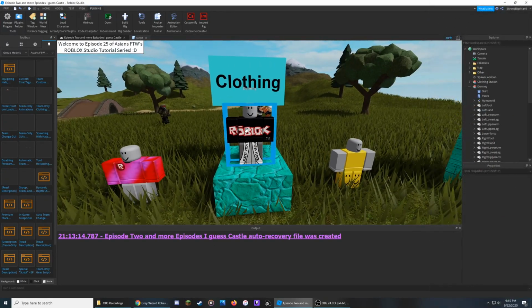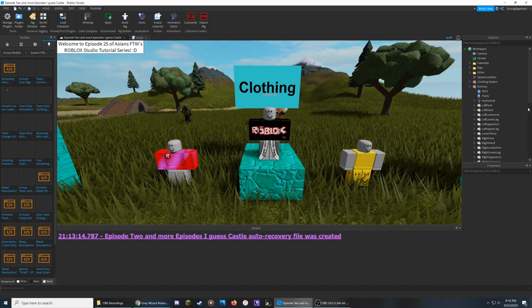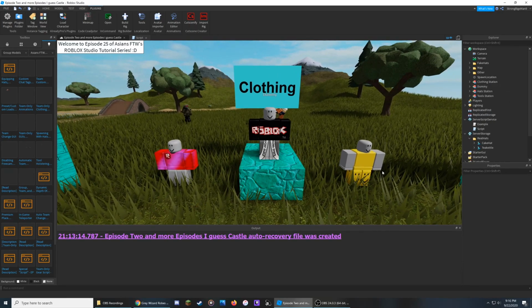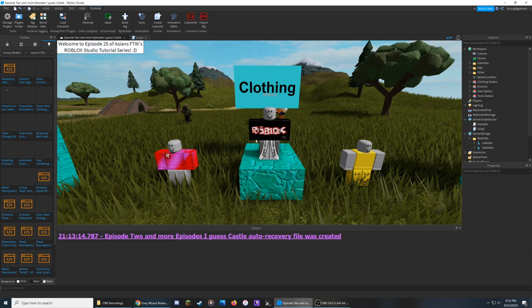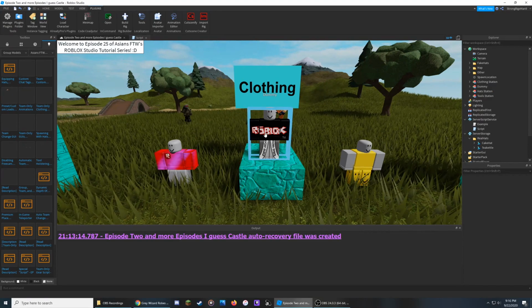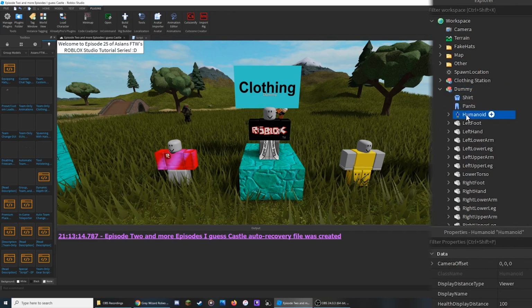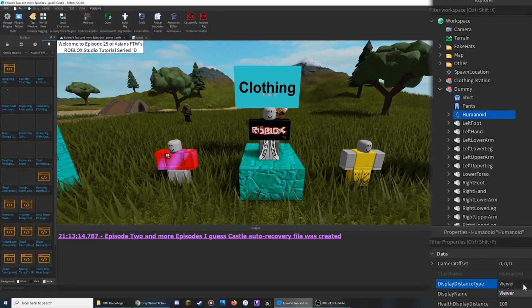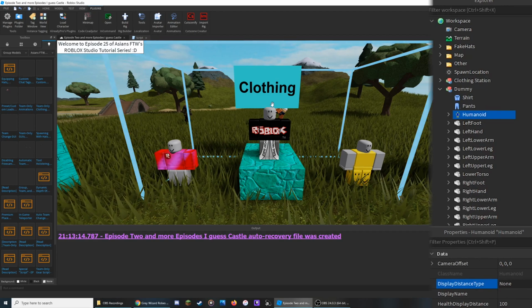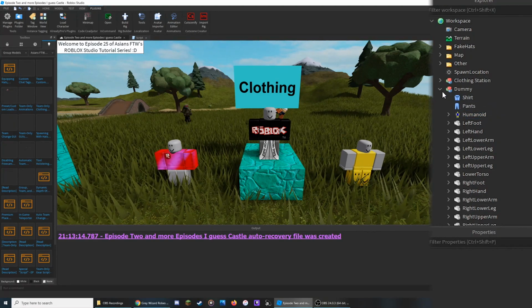So now we have customized shirt and pants for that. So now we can get into the part of the video where I will show you how players will be able to click on them in order to equip the clothing. Actually, I'm going to select this model really quick, go over to humanoid, and change the display distance type to none so we don't see the name over the character model. So now we have that.